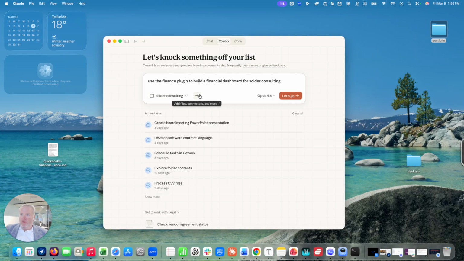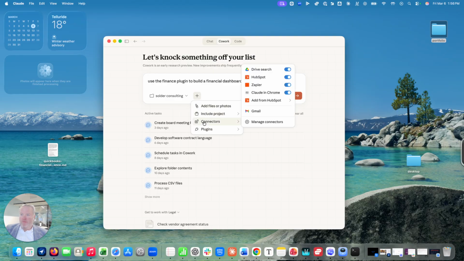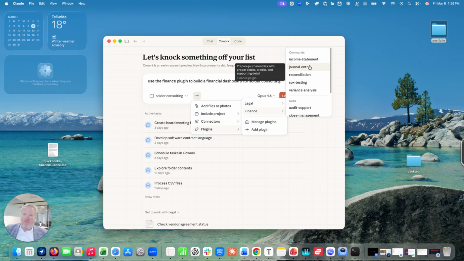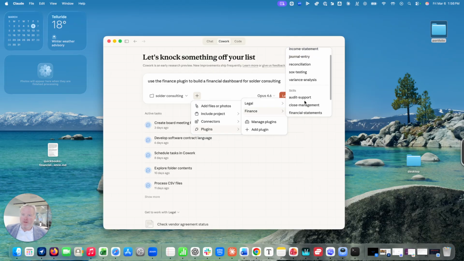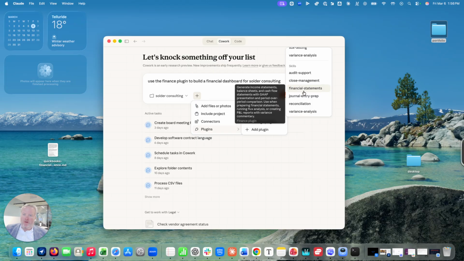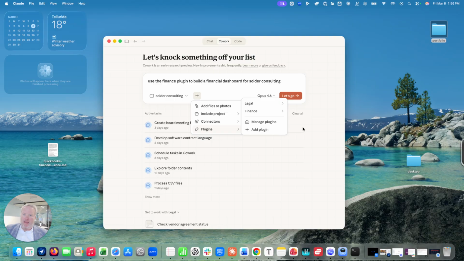Now, you could also come into this plugin, and if there was something, I don't love the way they organize this finance plugin because it has, I don't know, I don't need an income statement. I don't need this. But financial statements, sure. These are like accounting tasks, so I'm just going to ask it. A lot of plugins will have skills that you might actually use.